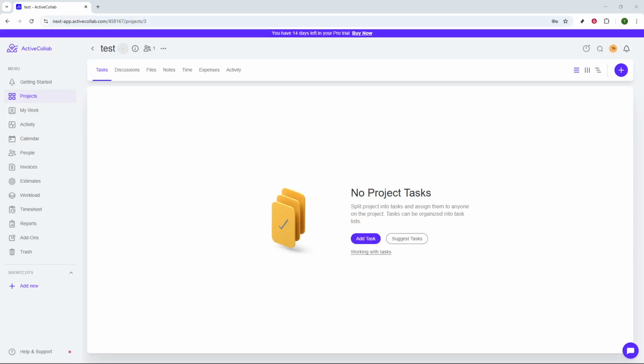In today's video, I'm going to teach you how to customize task labels within your project, an invaluable skill for enhancing the organization and visual clarity of your tasks. So, let's dive right in.